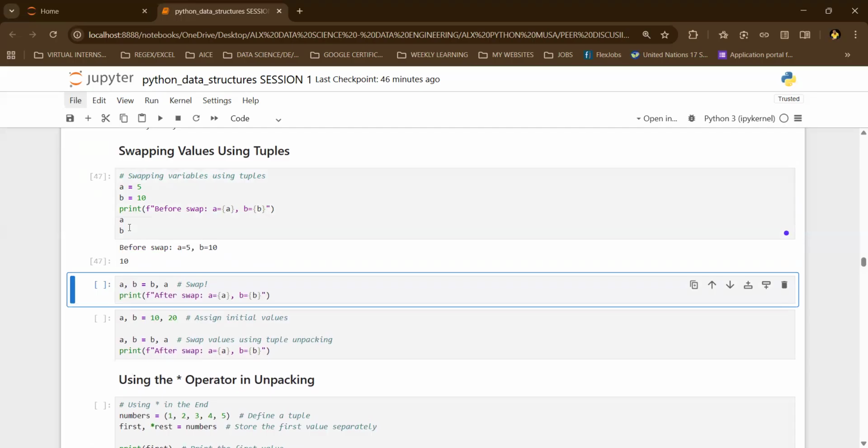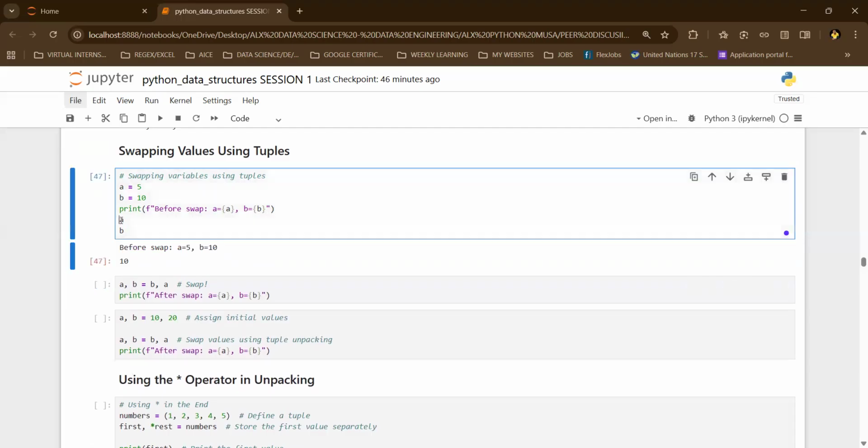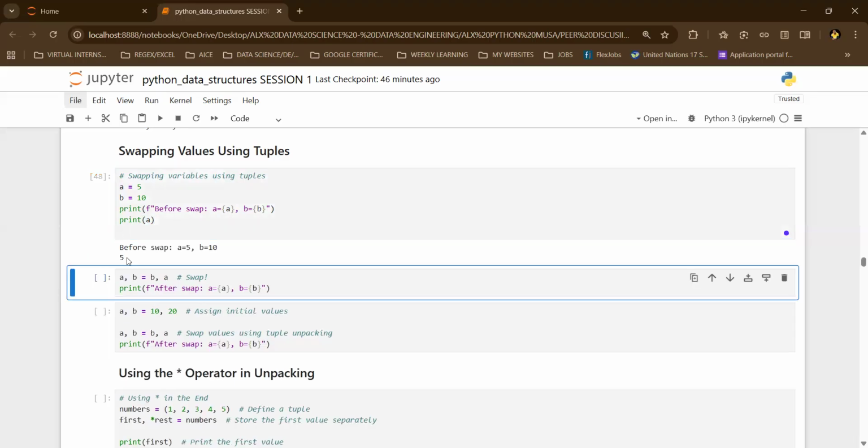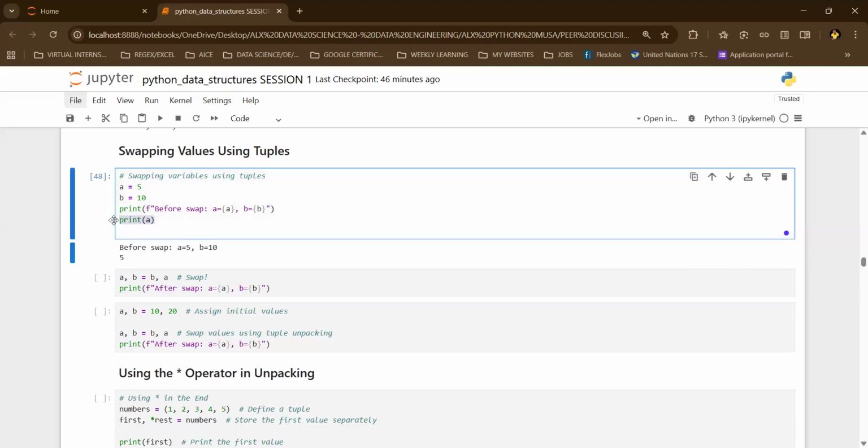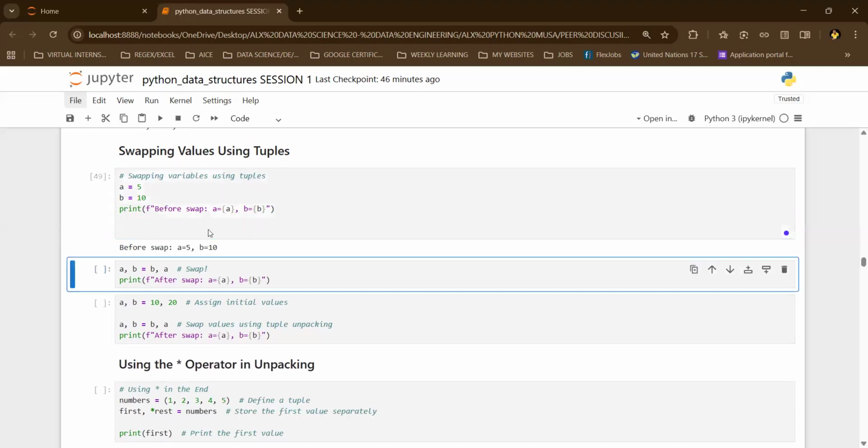So for this case, let me use print. Print A. If you use print A, you're going to get the value of A is 5. You can also print B, and you're going to get its value. So in this case, we are interested in the values of A and B before swapping, which was A was 5 and B was 10.